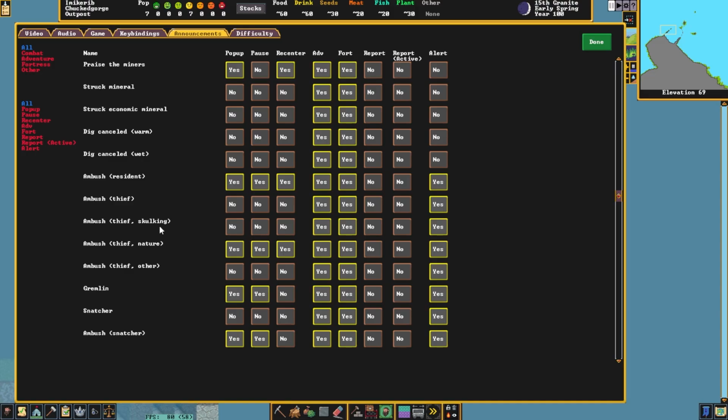Next up, we have ambushes. Ambush Thief Skulking, Ambush Thief Nature, Ambush Thief Other, and Ambush Resident. Resident is the cavern critters, so the creatures underground in the caverns. If you want to know exactly when an ambush is happening with the cavern critters, you may want to turn all of these on.